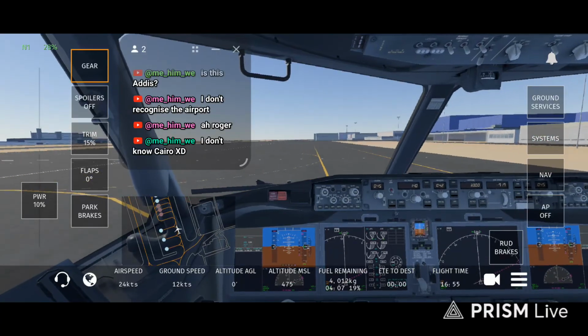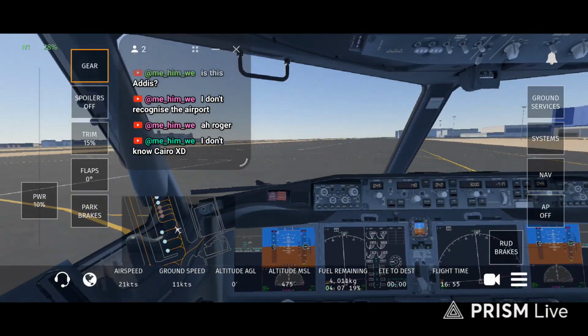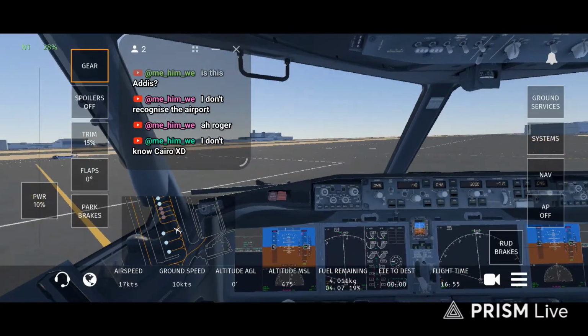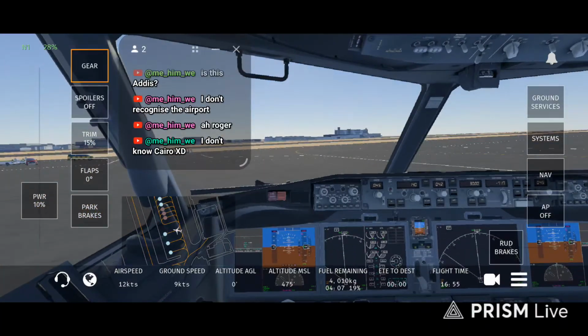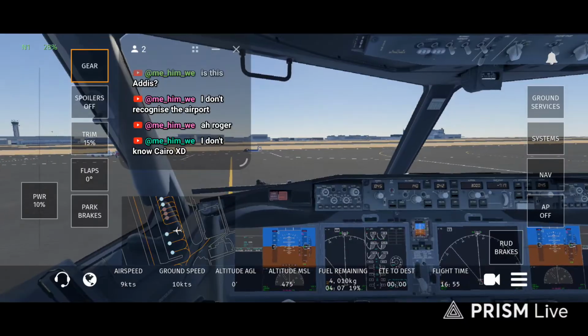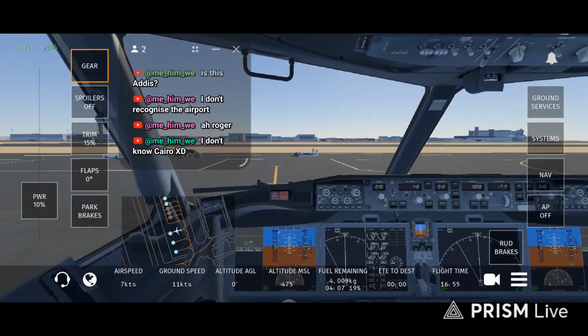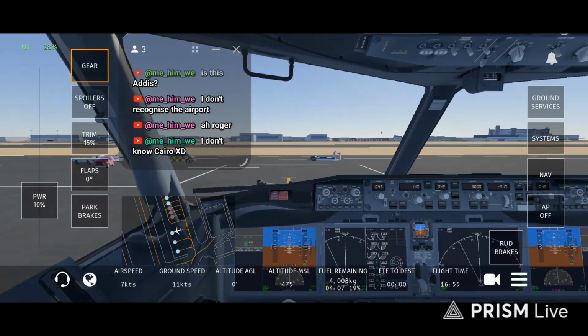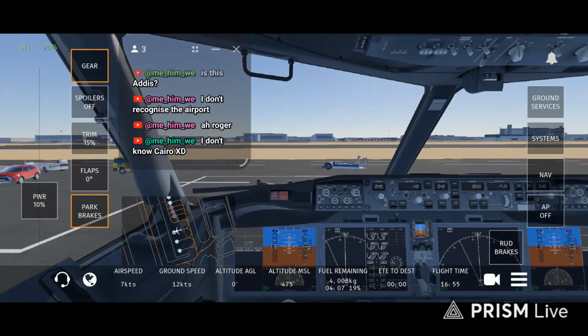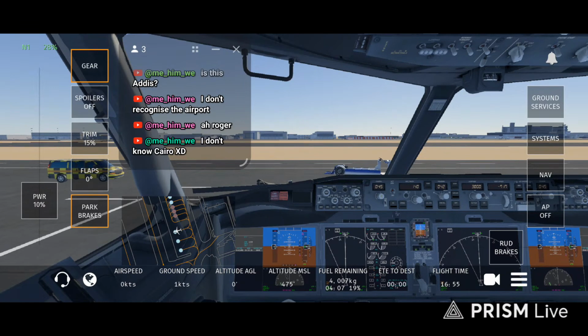All right, let's park here. Really, you don't know Cairo? How will you not know Cairo? That's like one of the biggest airports in Africa. Is it the biggest? It might actually be the biggest. I don't know.